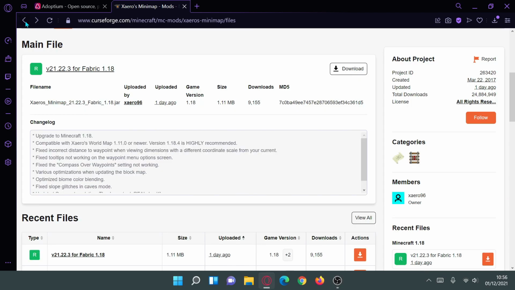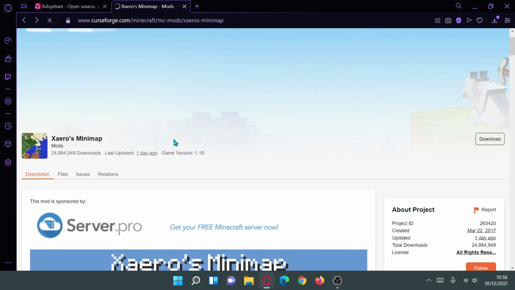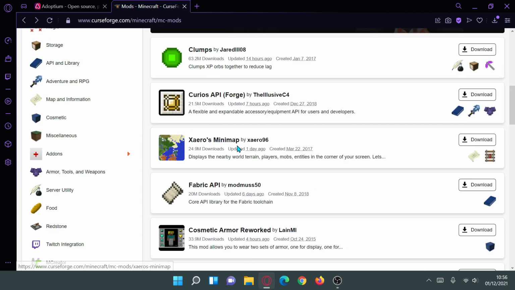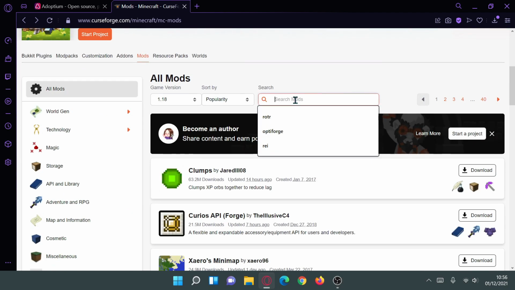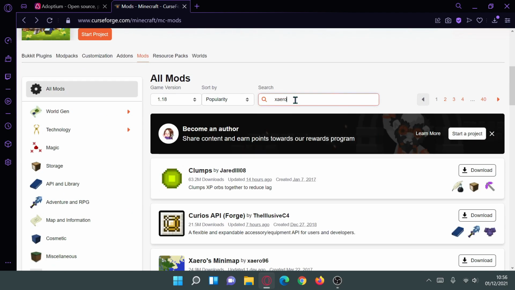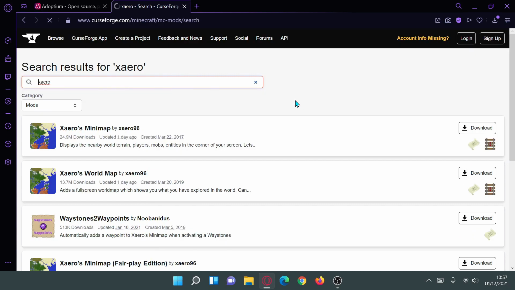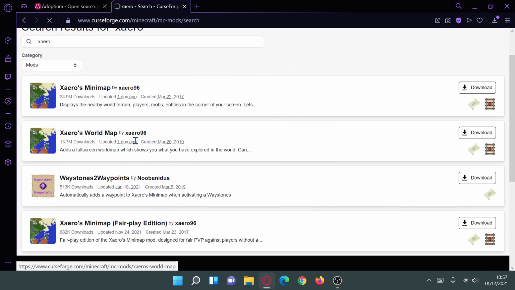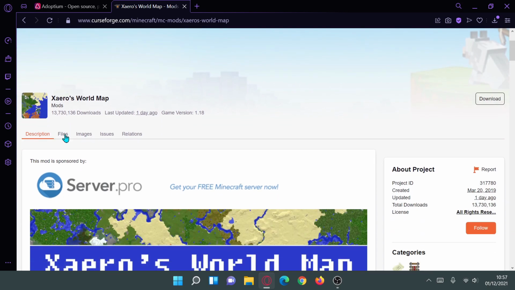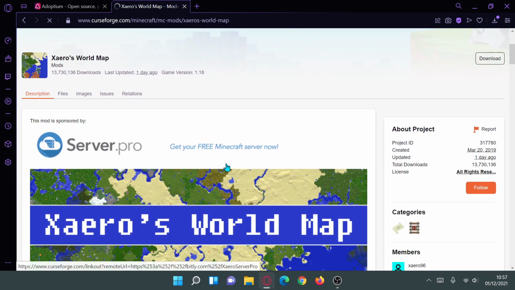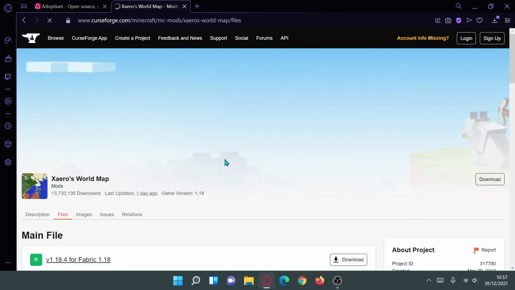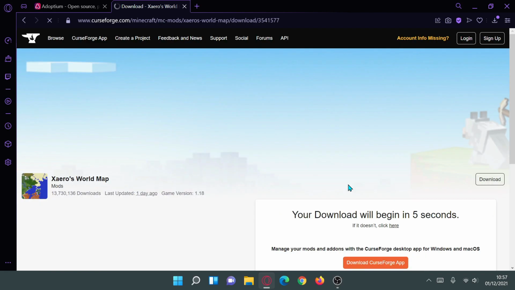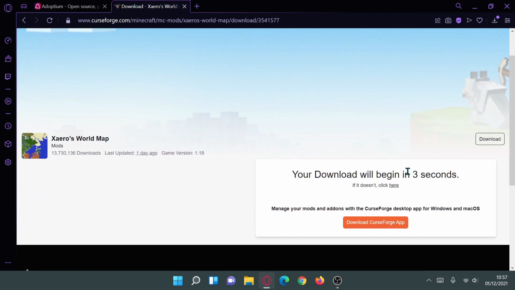I'm going to go back a few levels there, and we're going to actually download the Xaero's world map as well. So in your search bar, just start typing in Xaero, which is spelled X-A-E-R-O, and then we're going to look for the world map. And similar to how I did with the minimap, I'm going to go to Files, make sure that I am downloading the correct version for Fabric, and then click on Download. And then I'm going to wait for this download to finish, and I'll be right back. Alright, so Xaero's world map has finished downloading, and I've saved that to my desktop.